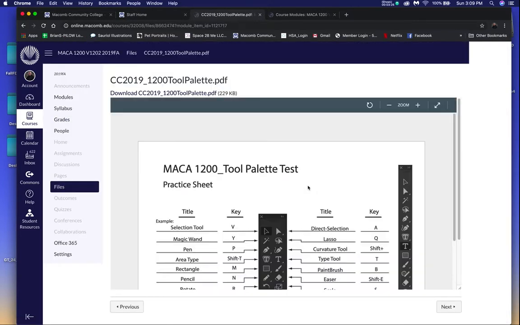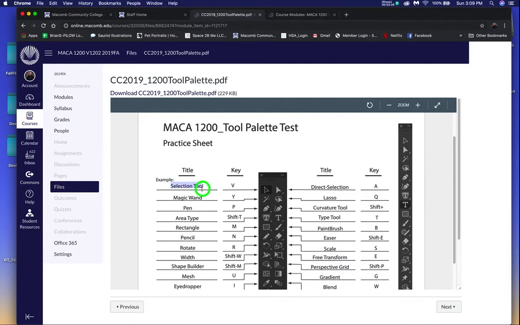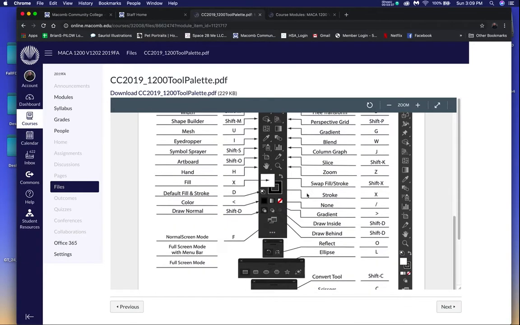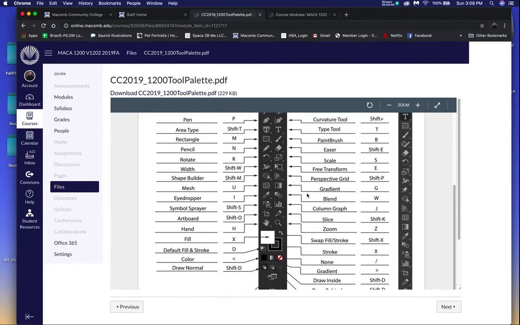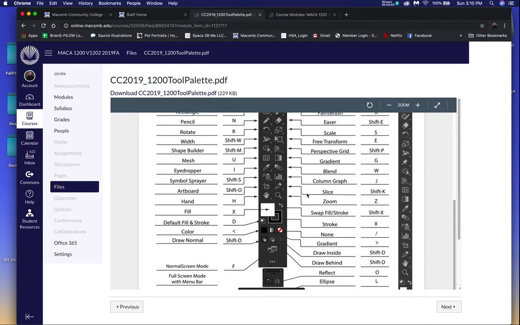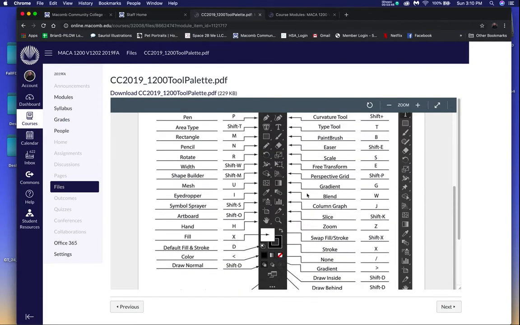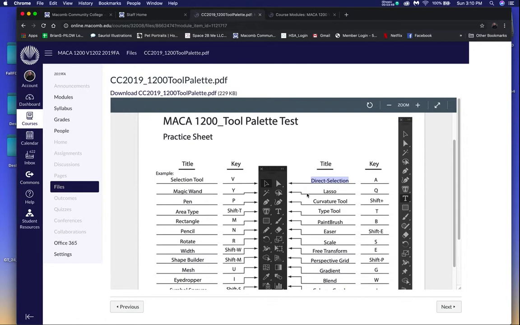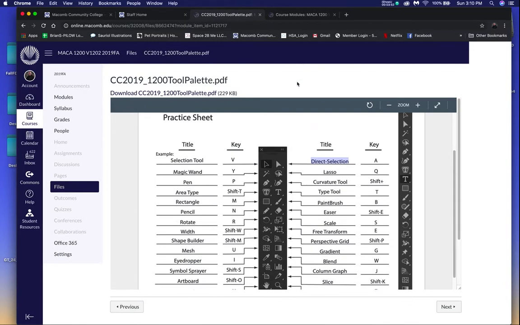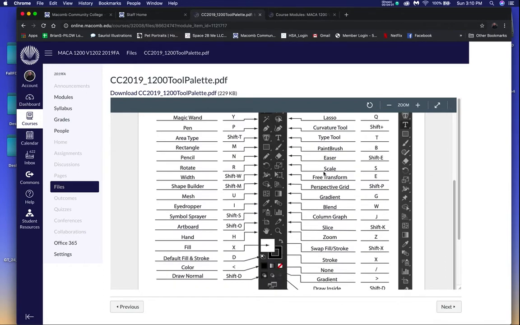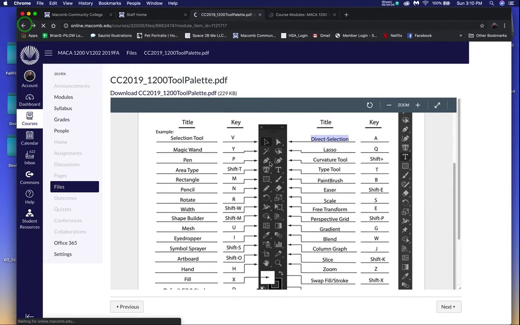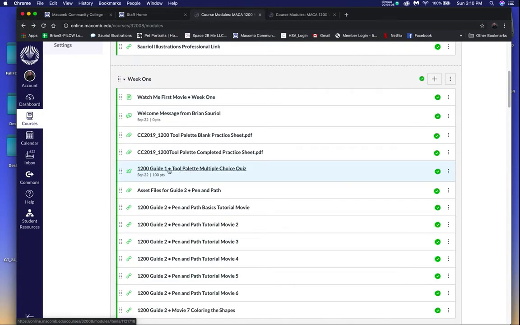The completed practice sheet is something you should print out so you can know that the selection tool is the V key, the magic wand is the Y, the direct selection tool is the A key, and so on all the way through this. Now, obviously, when you take the quiz, you could have this in front of you. Should you? Well, I'm hoping that you actually learn the quick keys. One of the things that makes Macomb students really good with industry is that they know their quick keys. So please try to use a couple of hours to memorize these, and then if I go back, you can see that you need to click the quiz right there.